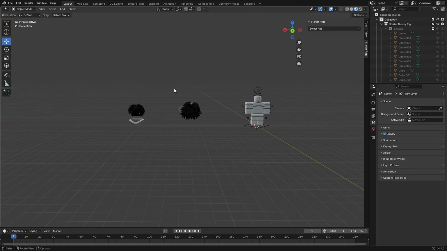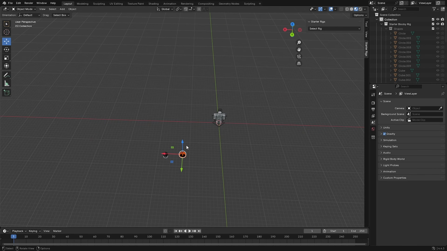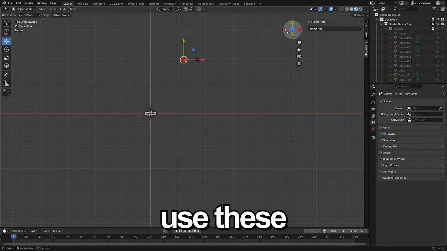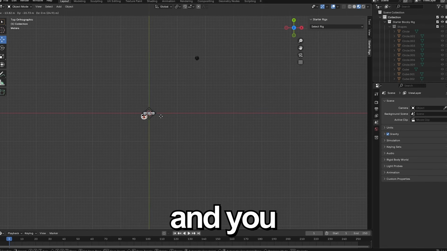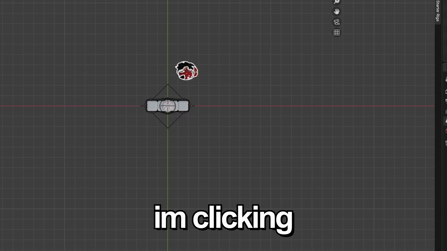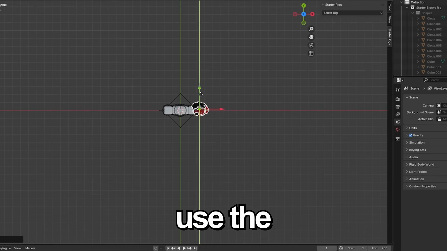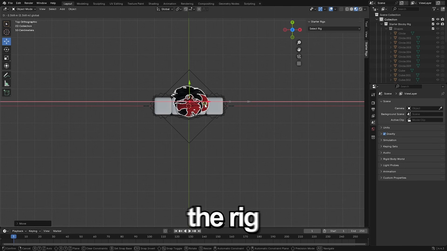To attach all of your accessories to the rig, you first of all want to actually move them into the right place. You can use these different things to go from a certain angle, and you can just move them by clicking G. I'm clicking G to move, but you can just use the Move tool and move it to fit it to the rig.